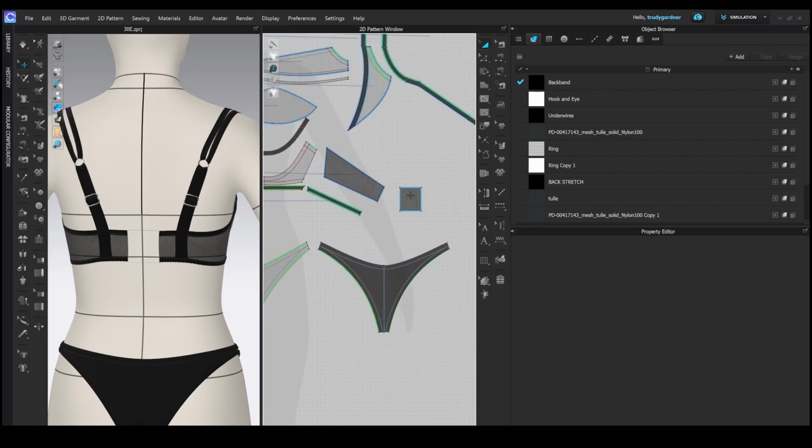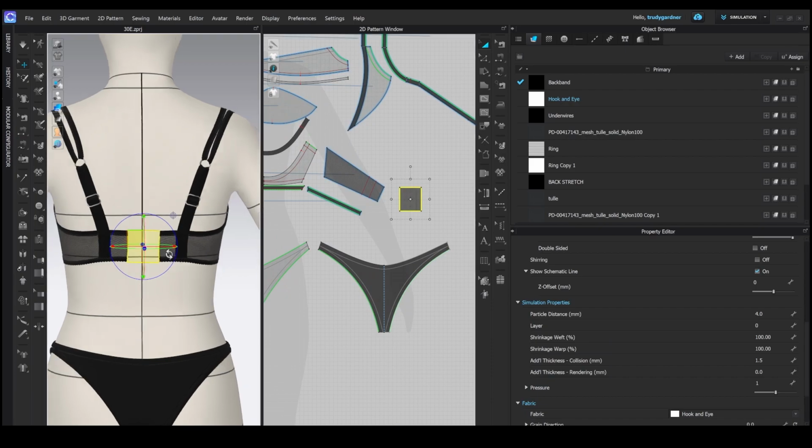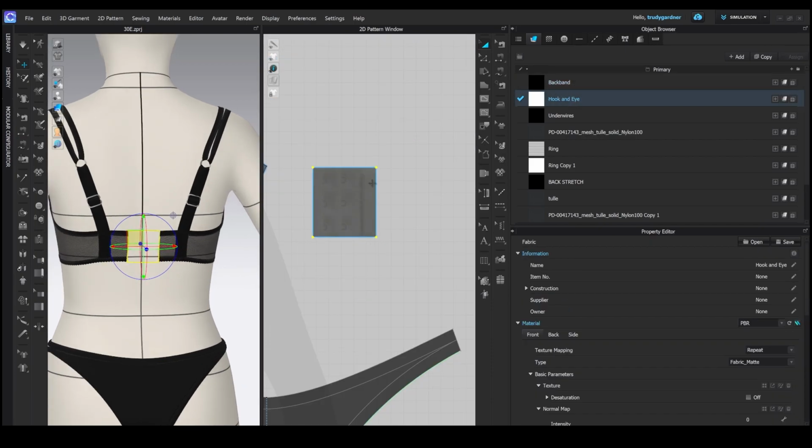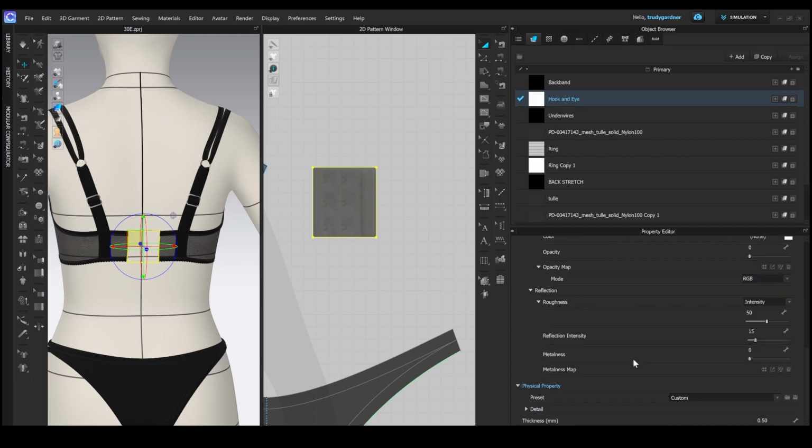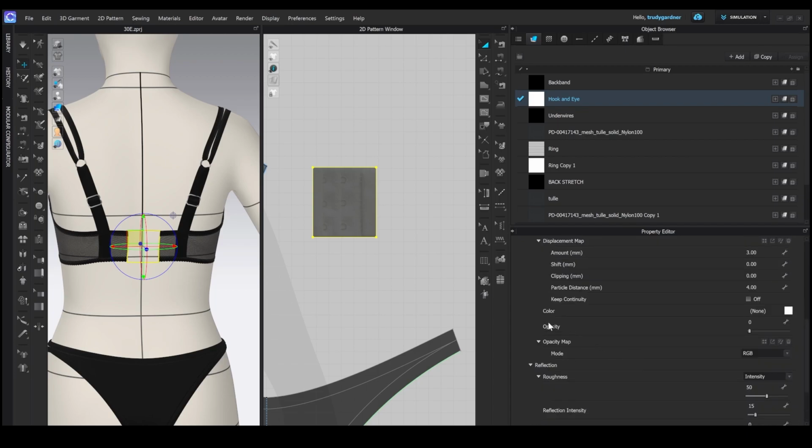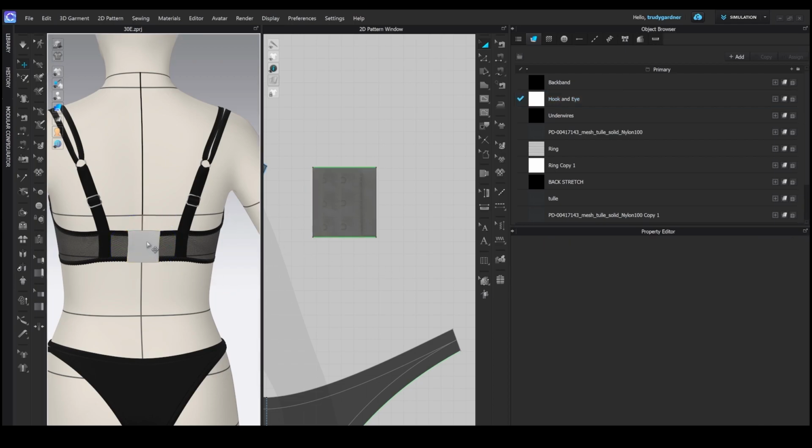So I do have this actual pattern piece that's applied there and sewn to hold this bra together. So this is the fabric that's applied to just this one pattern piece. And then I'm gonna select that fabric and then I'm gonna come down here into the property editor. And then let's find opacity. So here's opacity right here. So if I turn it up in the 3D window, you can see that it's now visible.